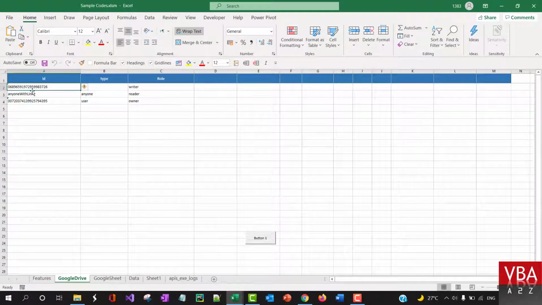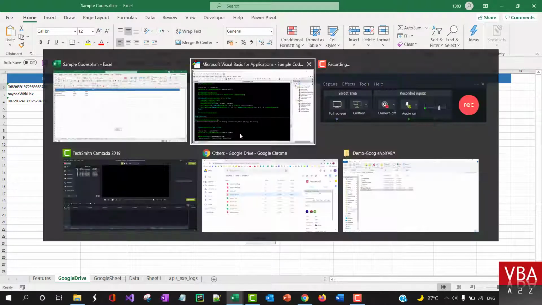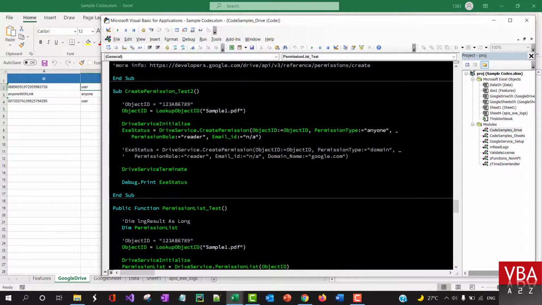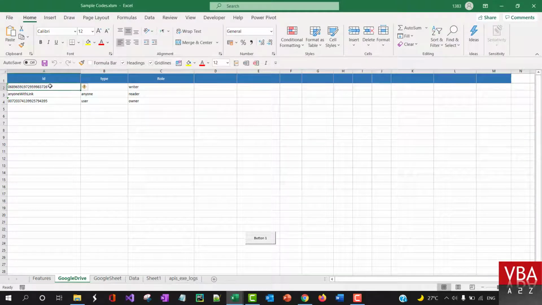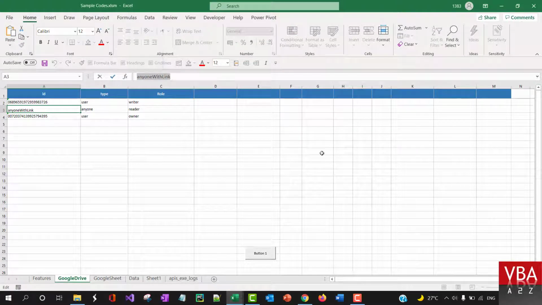For all the permissions associated with this file, this is the owner, that will be me, and then this is related to anyone who has access, and this one is for the email ID that we gave at first, which is this one. Yeah, so let's say that we want to remove this access given to anyone with link.